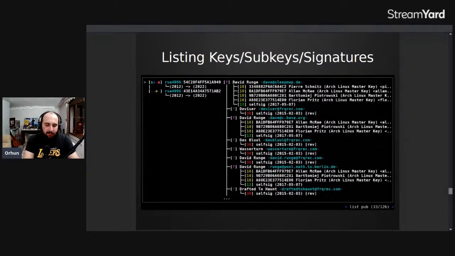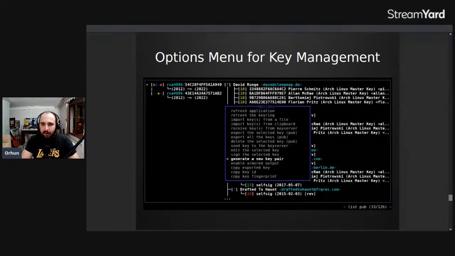And on GPG you cannot show all of them with a single command. So right here you can see the signatures, subkeys, and the other user IDs. I think this makes things easier if you are not familiar with those, and if you want to visualize things a little bit more while using GPG.